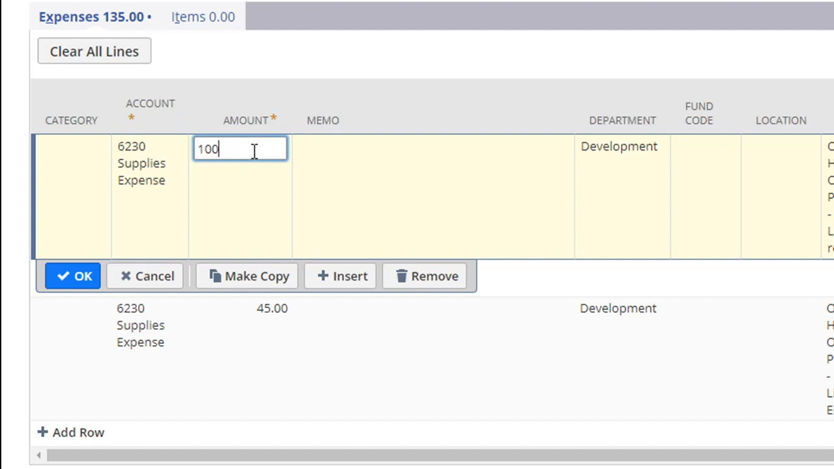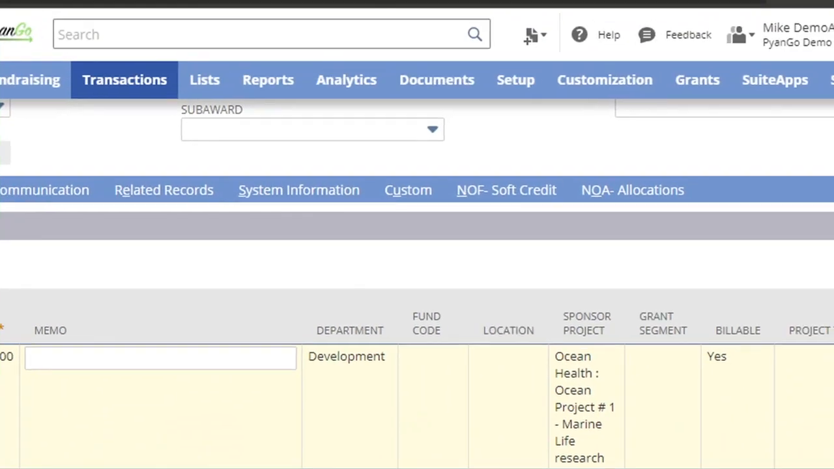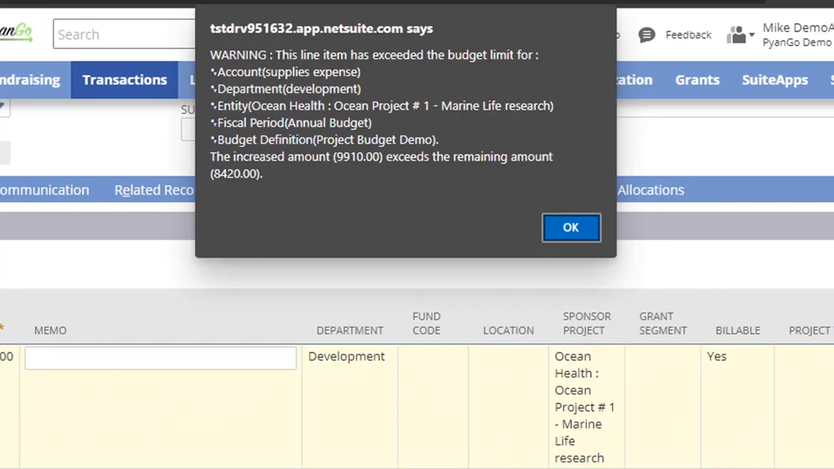real-time budget check. So I'm going to change the amount here to 100, but if I accidentally put in a couple of extra zeros, I am going to force my budget to go over. And so at this point, PyanGo will prompt the user and tell them that they've exceeded their budget, in this case of 8,420, and they will need to correct this if they wanted to remain under budget.